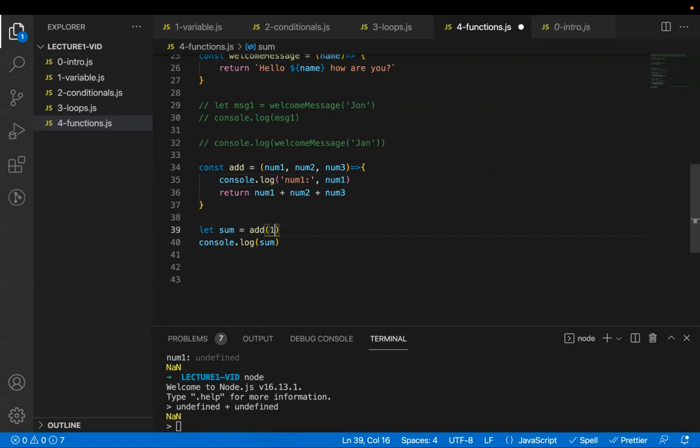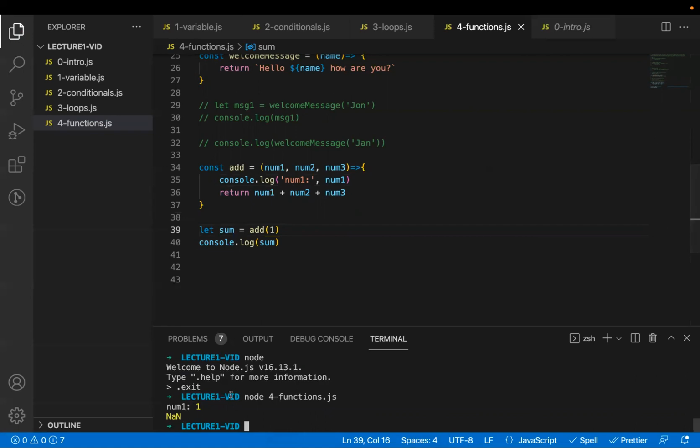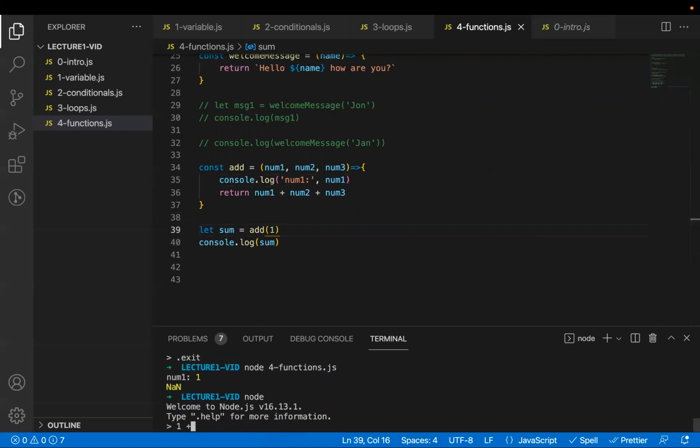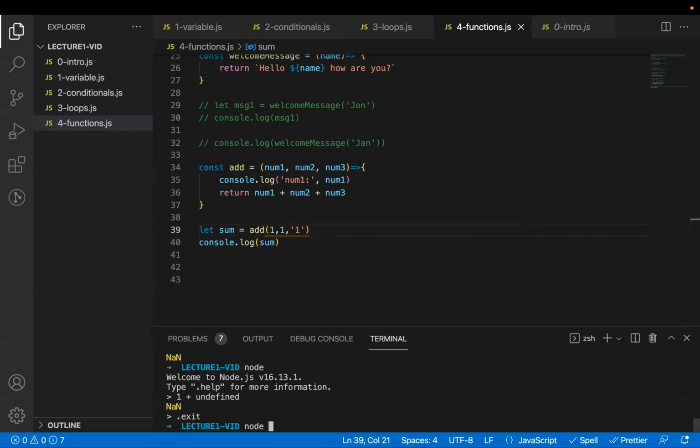So let's come in here and throw in a 1. Still getting NaN, because if I go back into node, 1 plus undefined is not a number. And let's do another example. Let's say I do add 1 and 1, and then I add the string 1. What is this going to be? Let's go ahead and run it.